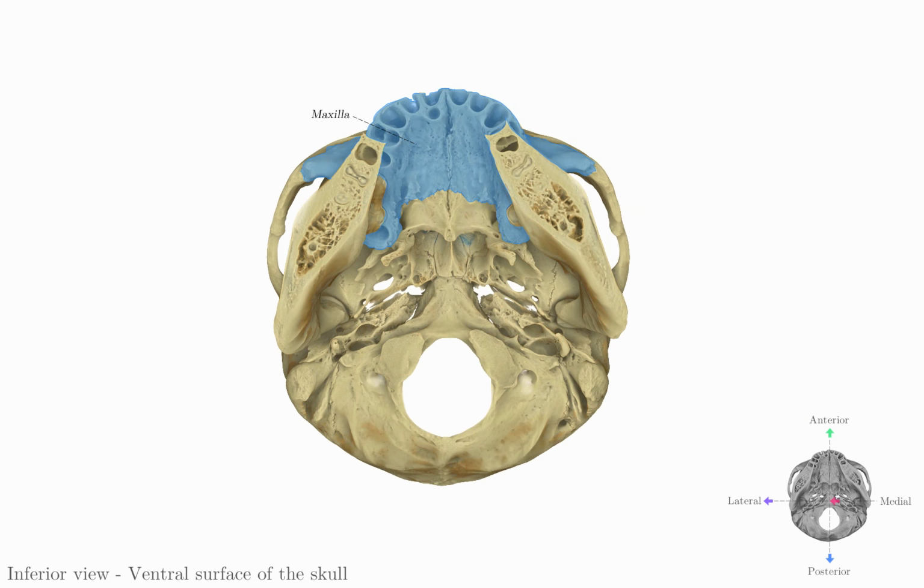In the inferior view, you can see another maxillary process, the palatine process. You can see how it articulates with the palatine bones, together forming the hard palate.